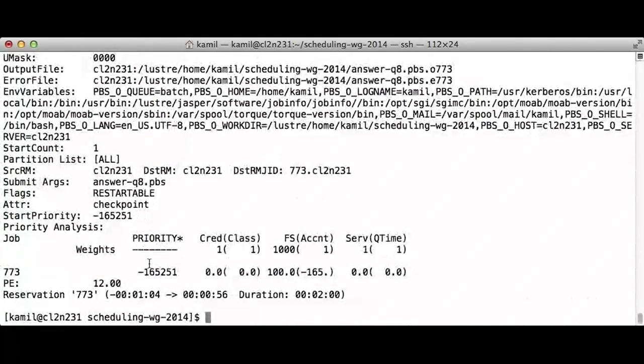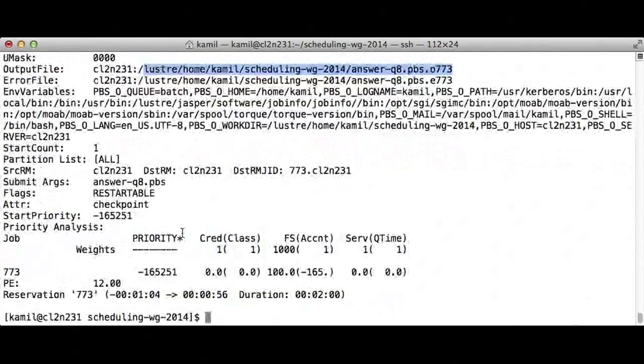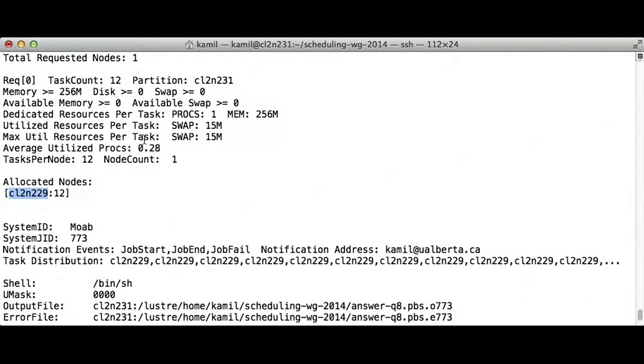So it takes 12 processors and 3 gigabytes of RAM to run this job. But it actually uses 0.28 processor when it's running at this time. You can see it got all in one node, node 229, and all 12 processors on the node. And there's a lot more information, like the job's priority and where it got it from, where the output and error files go, and so on. So this is how you would find out which node your job is running on. You could also do a qstat minus f, and it will also give you similar information, although not as much as check job.